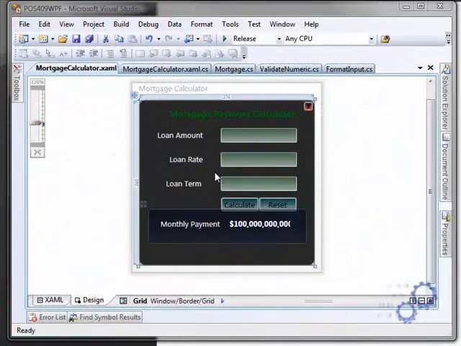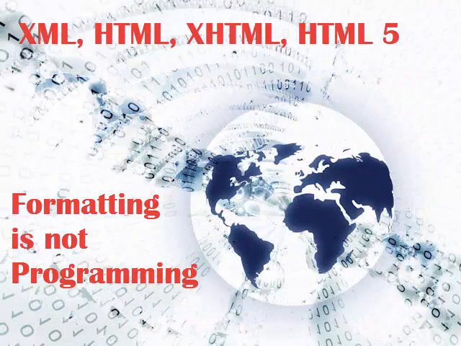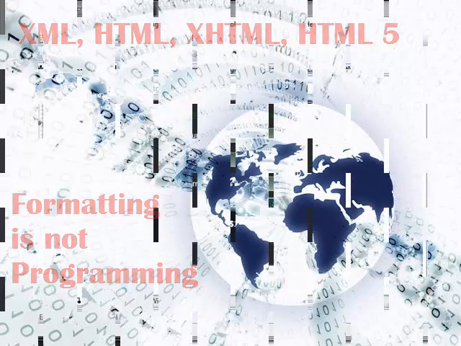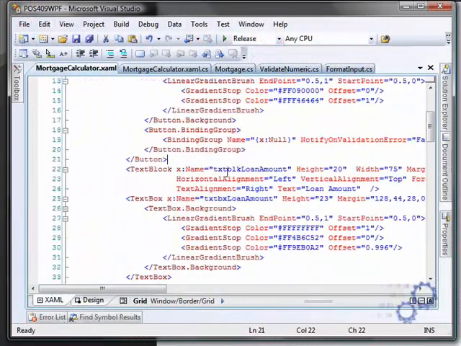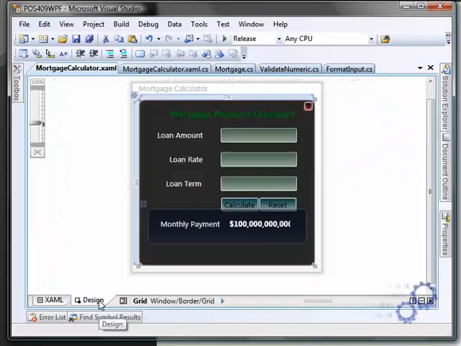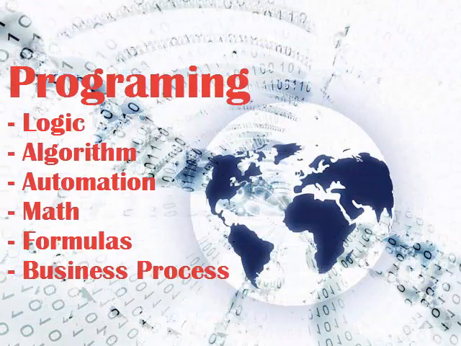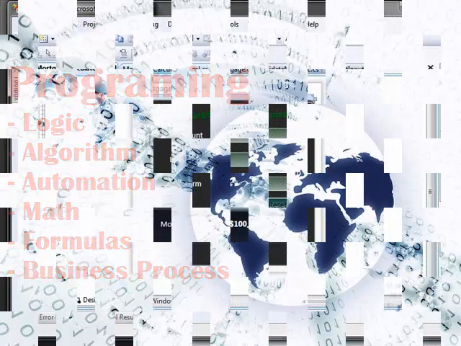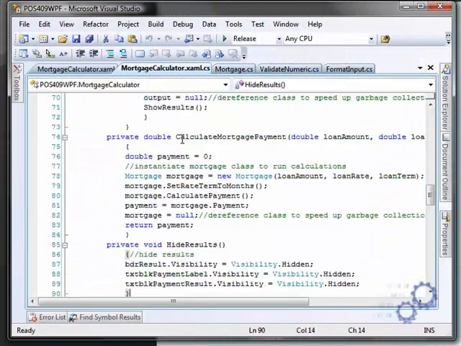This is my form for POS 409. It's a WPF form done in XAML. XAML stands for Extensible Application Markup Language. And it's pretty much completely done in XML. Over here we have the C# code.